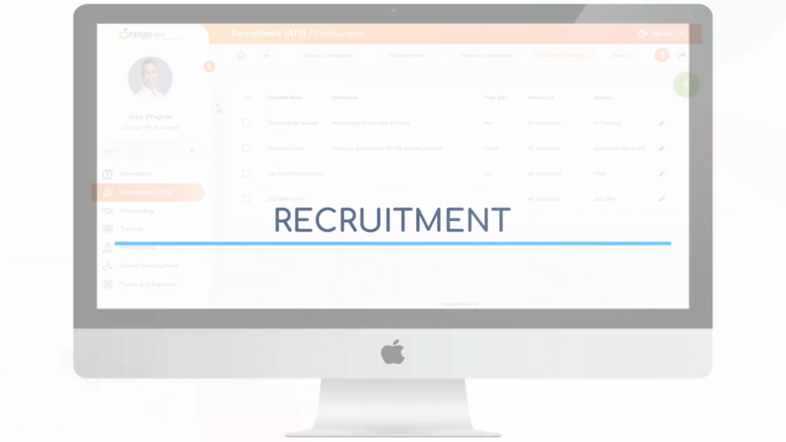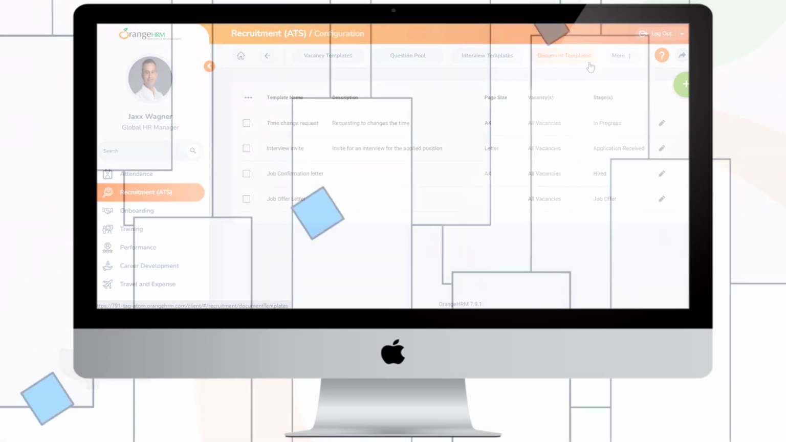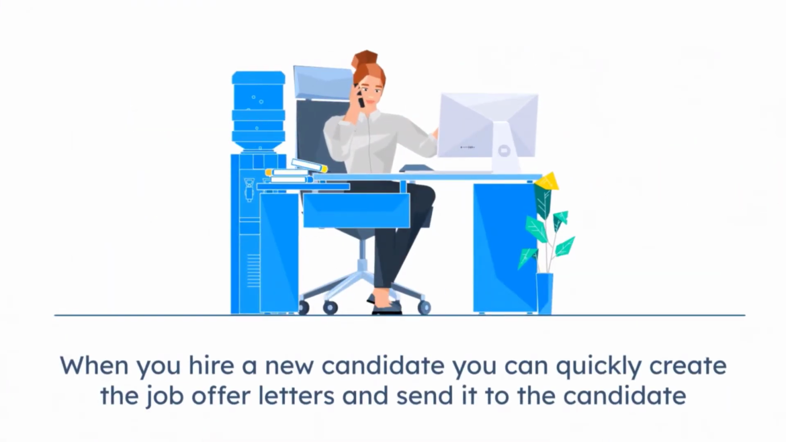Recruitment. The HR admin users can create job offer letters, job confirmation letters, and the respective letters which will be important in a hiring process under document templates within the system. So when you hire a new candidate and add them as an employee, you can quickly create the job offer letters and send it to the candidate.